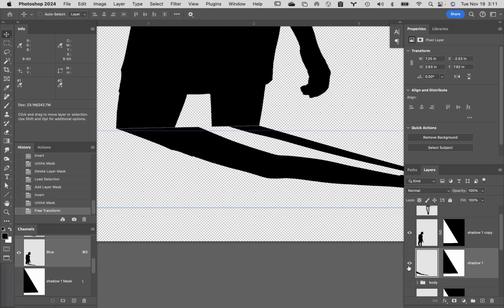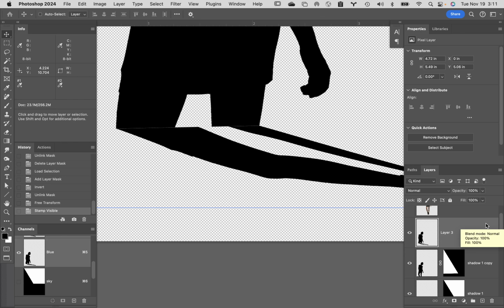Everybody good on this? All right. I'm going to select the top shadow layer, and hopefully, Chloe, this is going to work with your computer. We are going to hold down Command, Option, Shift, and the letter E to do a merge stamp version of both of those layers into one.